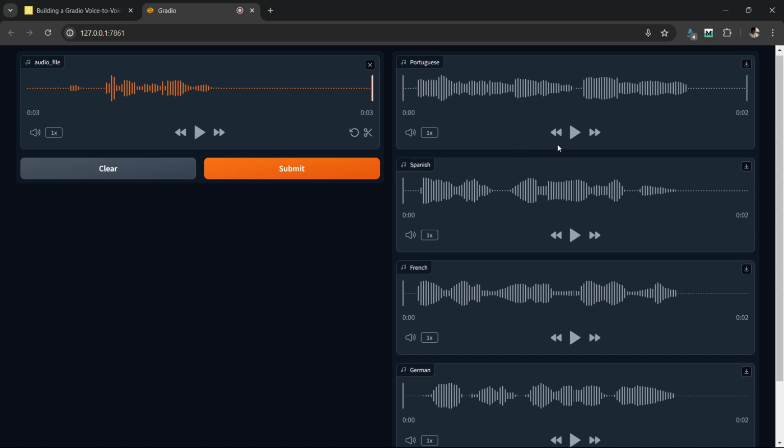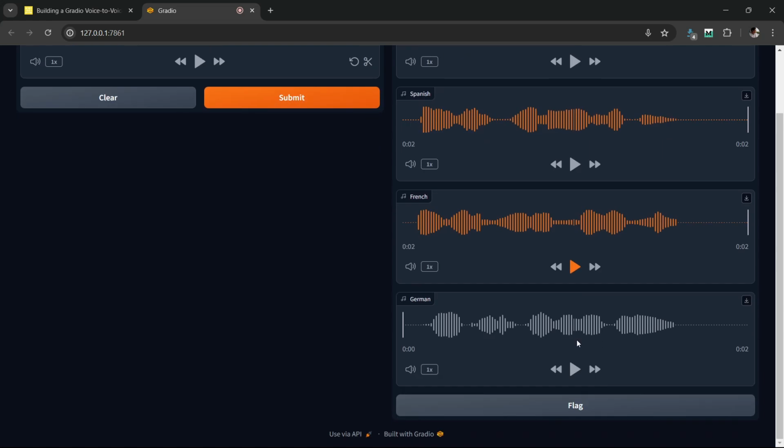Let's hear them. Hoje o céu está azul. That's Portuguese. Let's hear it to the Spanish. Hoy el cielo es azul. The French. Aujourd'hui le ciel est bleu. And finally the German. Heute ist der Himmel blau.